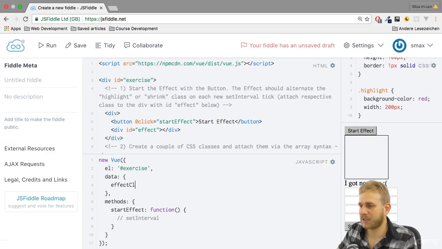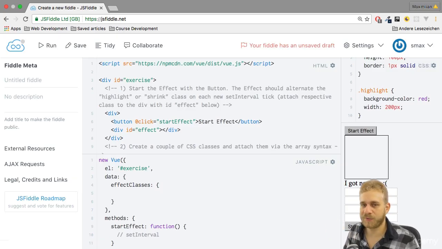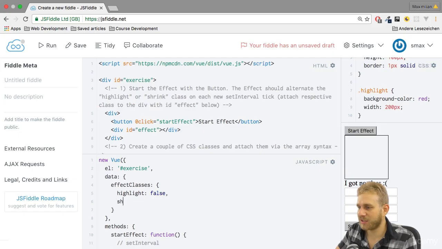I'll name it effect classes, and this is just one possible setup where I use an object which I want to attach. You could also simply store true or false here, so effect classes might be just true or false, and then set up this object up here in your HTML code. Both will work as you learned in the last lectures. So in this object, I basically want to have my highlight class, and this shall either be attached or not. Initially, I will not attach it, and the shrink class, which initially should be attached, for example.